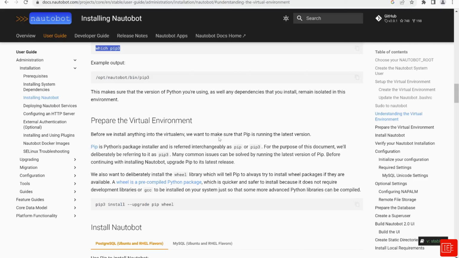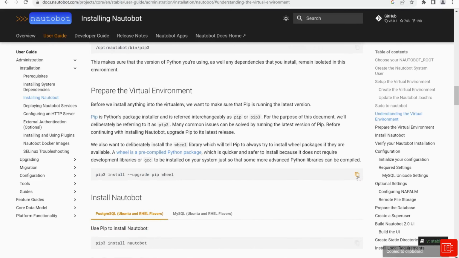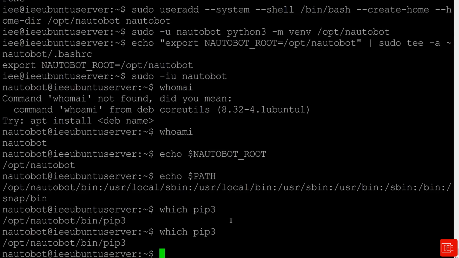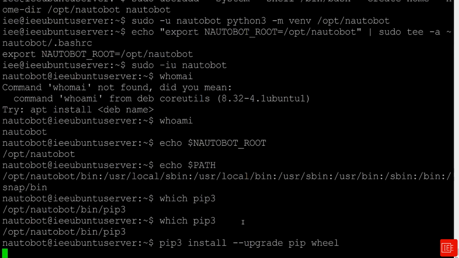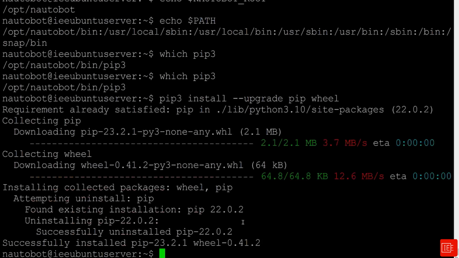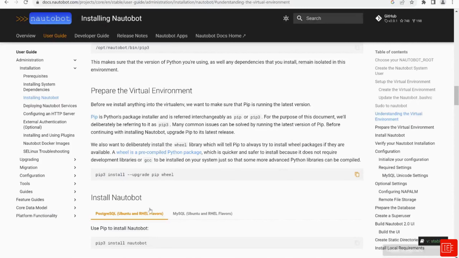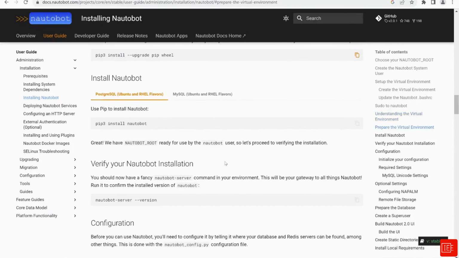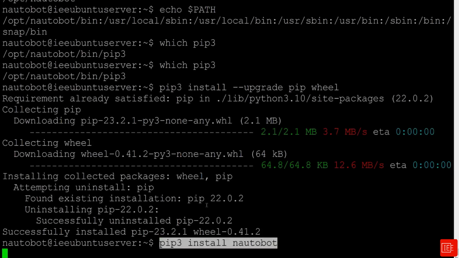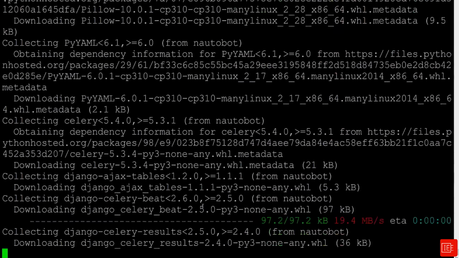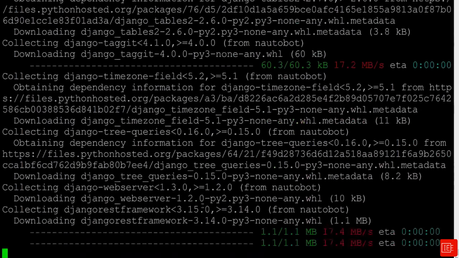So I will issue the pip3 install --upgrade pip wheel. So I'm going to copy that command and paste it there. And then at that point, we are able to go ahead and install Nautobot. Again, I would copy that command, paste it there, and hit enter. And that might take some time, so bear with.